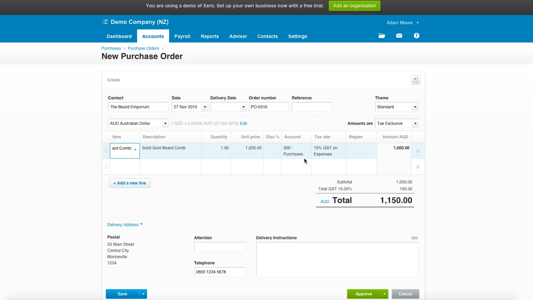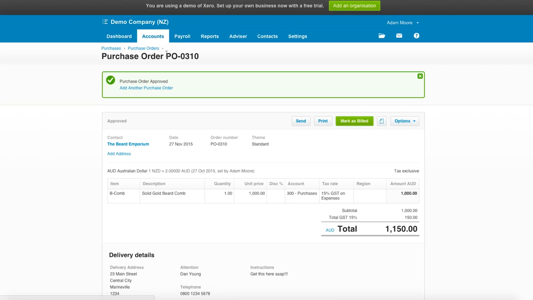You need a contact, your date, your line items. All the features of a line item on an invoice are supported via the purchase orders as well. So your discounts, tracking categories, inventory items. Stop me if I'm boring you. But so it should be really cool.